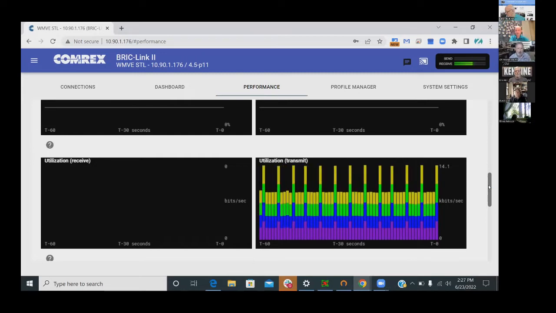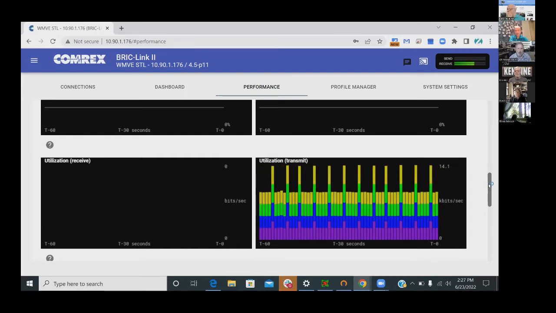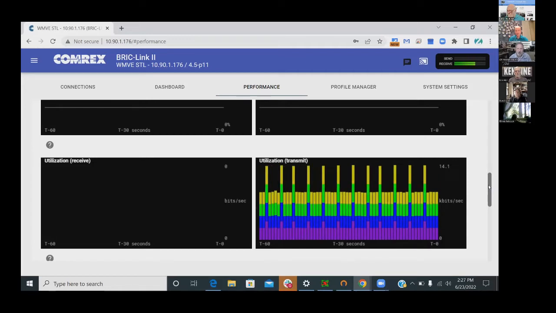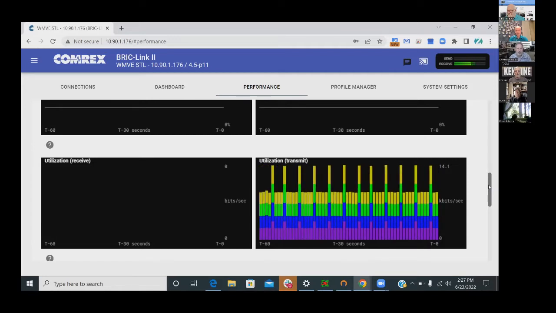Yep. So that's key for us because we could, Chris, have you ever heard of the maximum number of connections you would have?